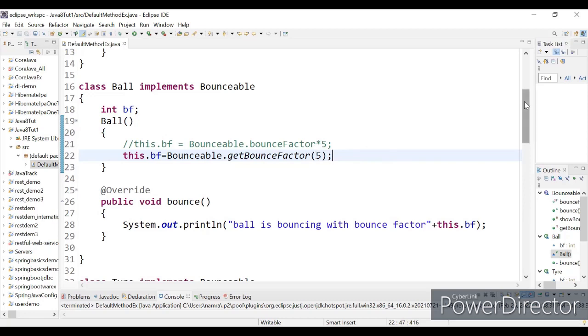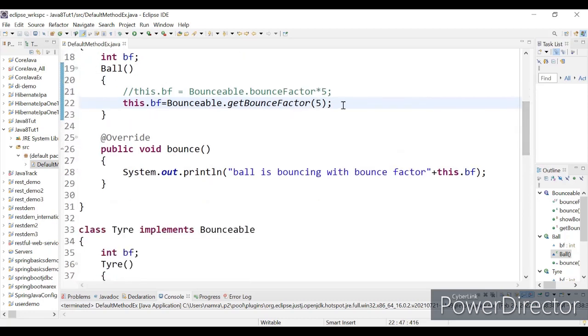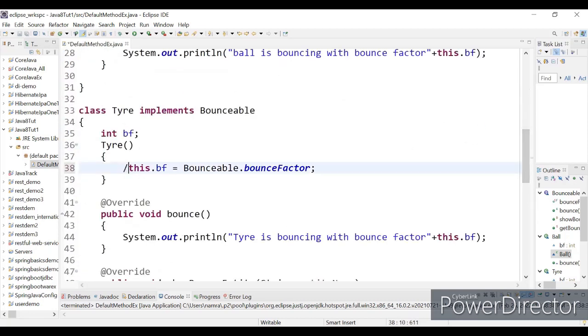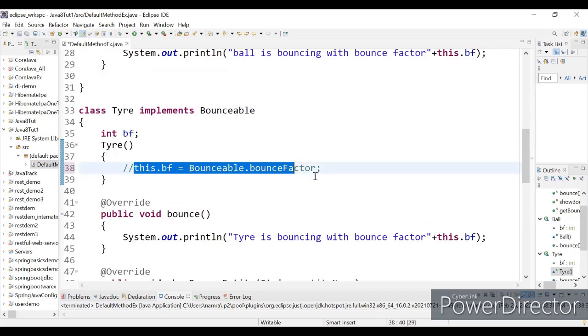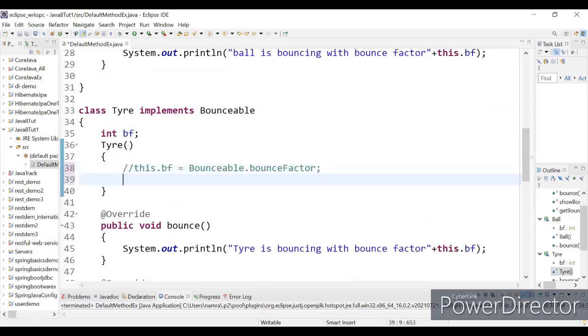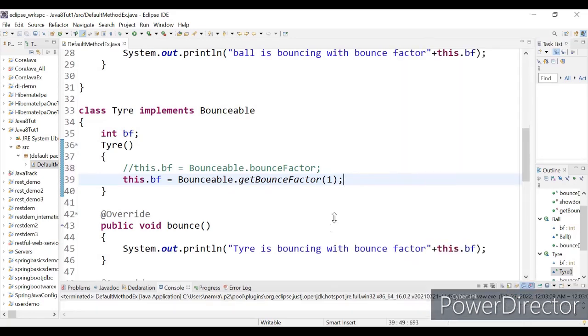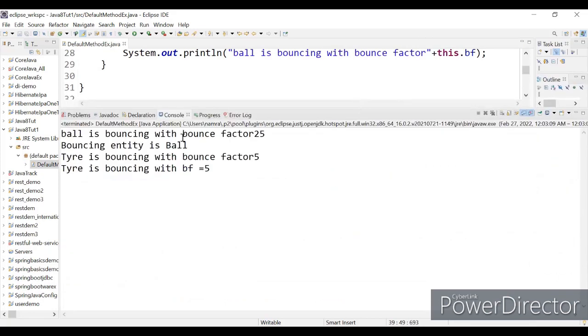Okay, so for Ball you want to enhance it. Okay, over here for Tire you don't want it. Still, what will be the correct way to do it? You add a multiple of 1. If you add a multiple of 1, it is going to simply call Bounceable.getBounceFactor with a multiple of 1. It is going to return you the same value. Okay, so let's see whether the output will still be the same. Yes or no? The output is still going to be the same.